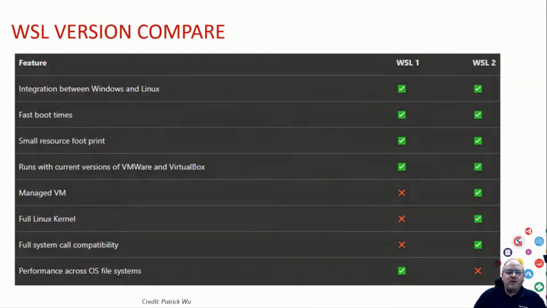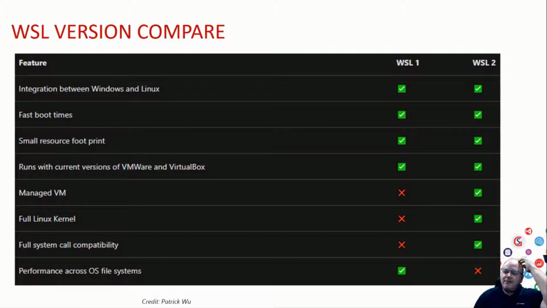So doing a quick version compare, if you're looking at WSL V1 and V2, you'll notice right down the line, right? Everything is cool until you get to a managed VM. Because WSL V1, like I said, uses a managed VM, 2 does not. 1 does not have the full Linux kernel, 2 does. And 1 cannot do full system call, but 2 can. All right, that doesn't mean it can do full systemd, but it can do full system call. All right, there's a difference between the two.